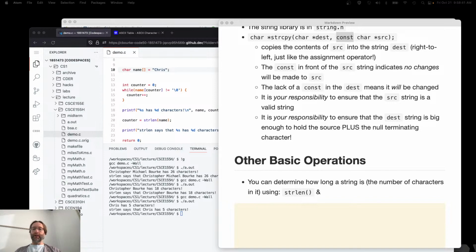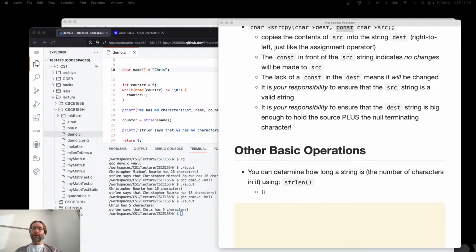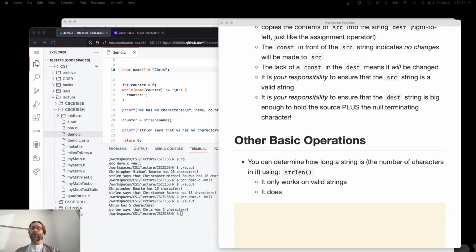Again, it only works on valid strings. It does not include the null terminating character. And again, all it does is, I'm sure that it has a better while loop than I just wrote, or some bit trick or byte trick that makes it more efficient.